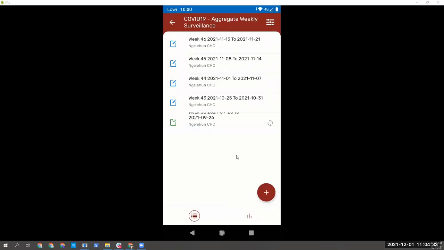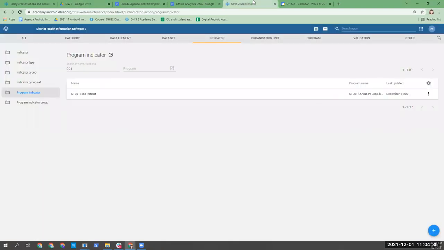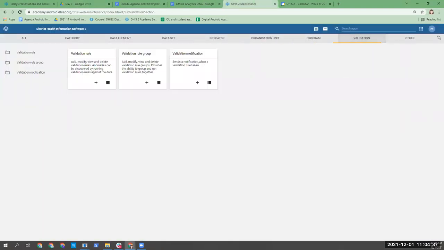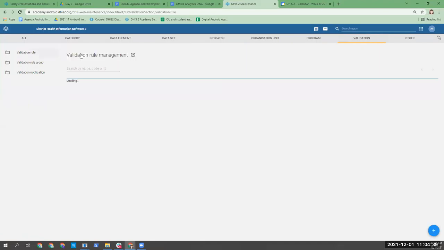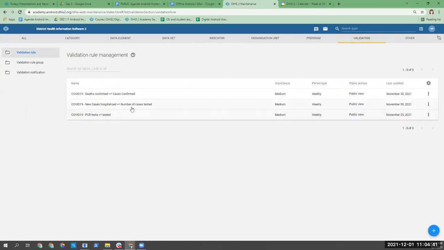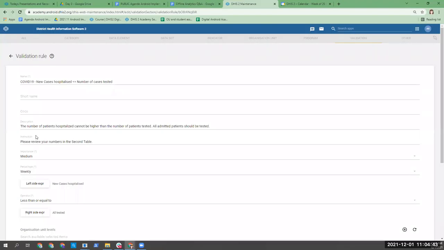I'm going to have a look at the server. So if we look at our validation rules, there are three. This is the one I have triggered. You see, number of patients cannot be higher. We have all the same data set. So you only need to enter data and force the error.